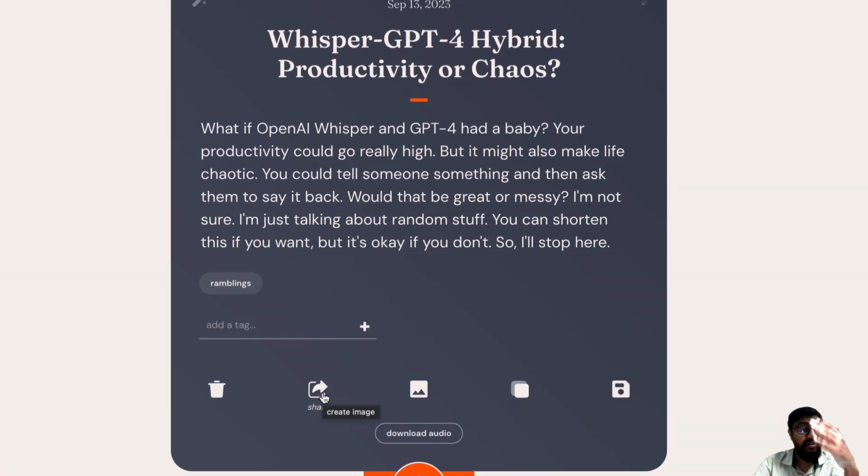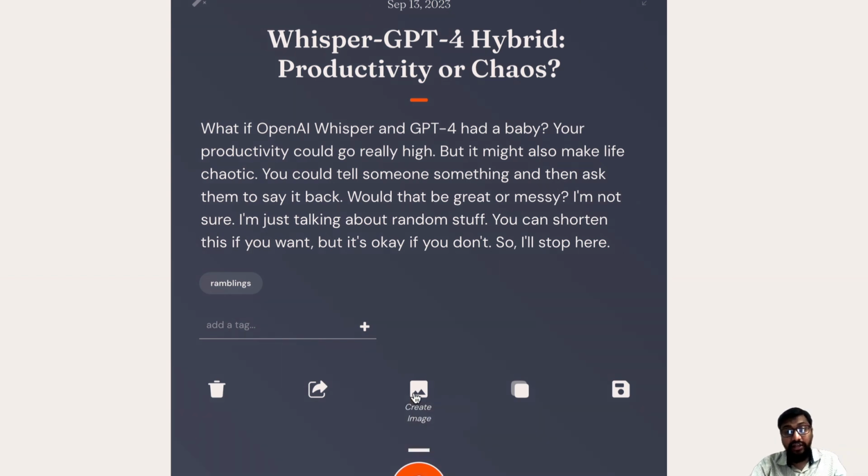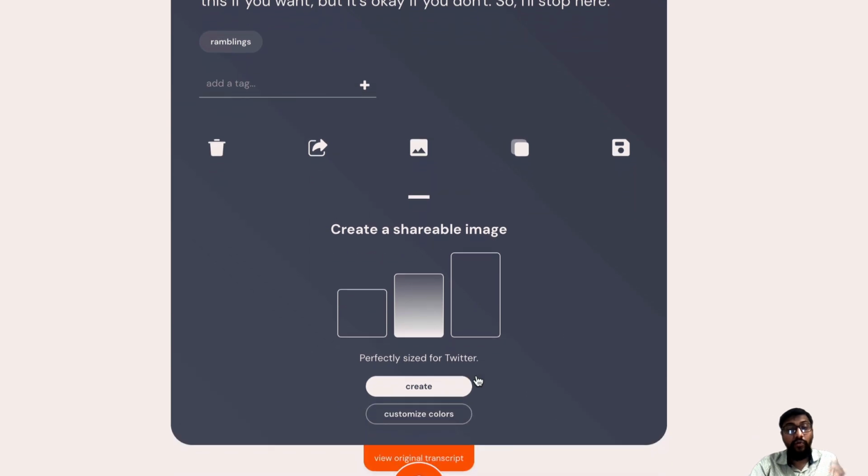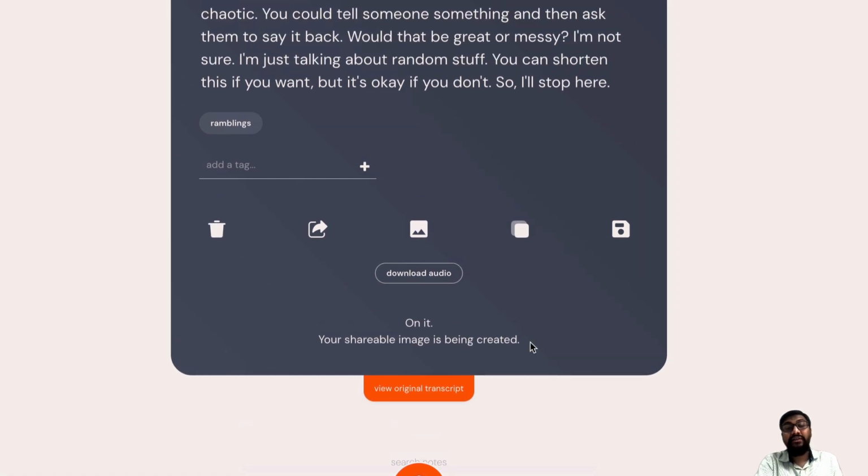Now you can share it with somebody. You can even download the raw audio. Let's say you are doing a podcast. You want to record the audio, but also capture the transcript, and not just the transcript, you want to add timestamps to it. This is another great tool. So you can download the audio or create an image based on this. What is the image that you want? You want a perfect size for Twitter? Okay, let's do perfect size for Twitter, and click create. So it can create an image.